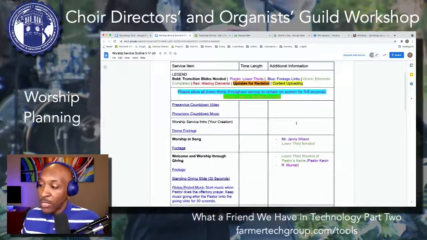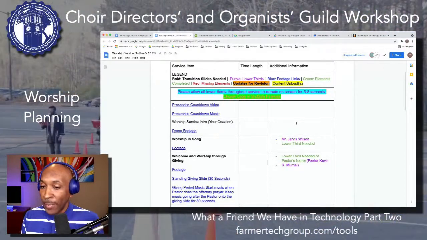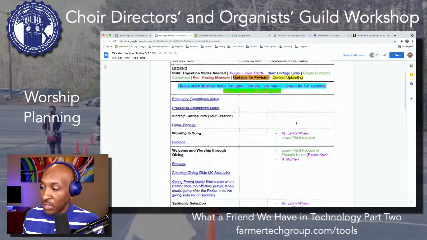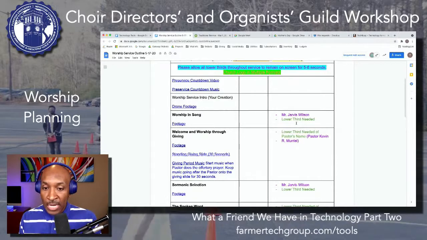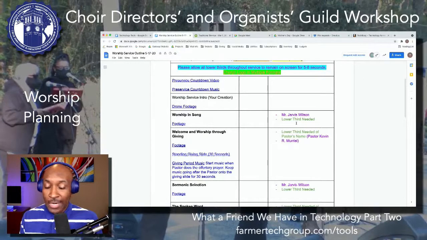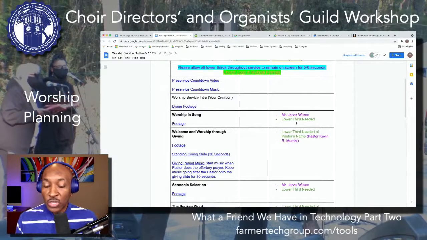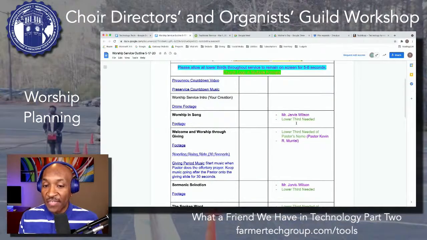But this can be used for live worship as well. As the music is coming together and as the liturgy is coming together for a worship service, this document could be shared with the worship team, the pastor, and the technology team. Also, it could be shared with ushers or greeters who would need to know how certain aspects of the worship will unfold.